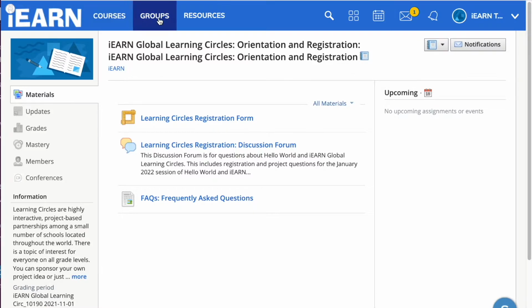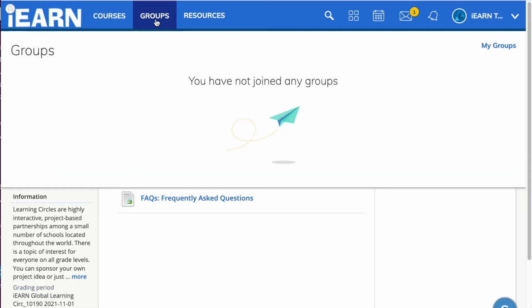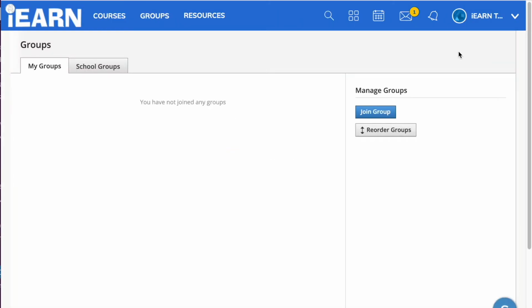You'll see Courses, Groups, and Resources. Go ahead and click on Groups, and you'll see that you haven't joined any groups yet. Select the My Groups tab in the upper right, and you'll be able to search for school groups.